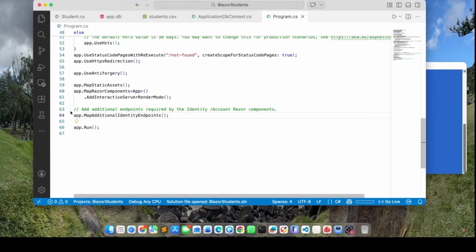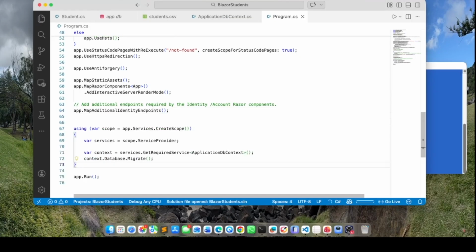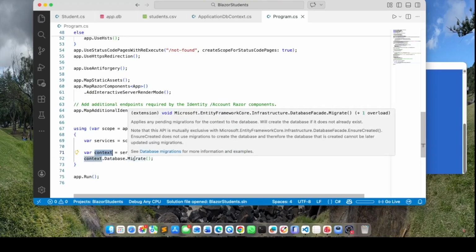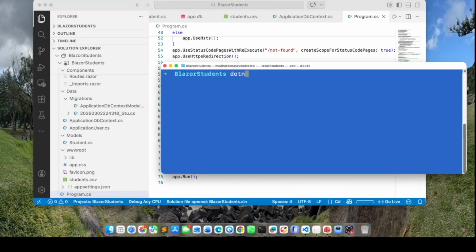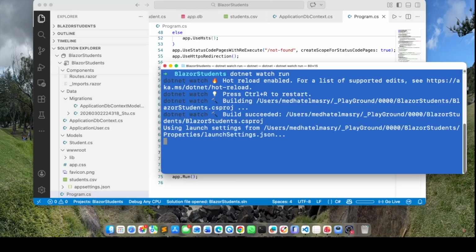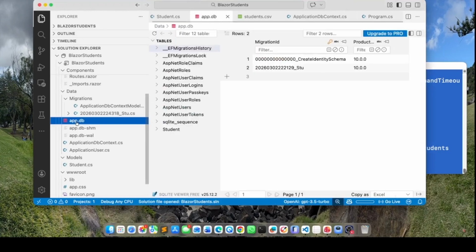So in Program.cs, right before that last app.Run statement, I will add this code. What it does is it queries the environment, gets an instance of the ApplicationDbContext, and then calls the Database.Migrate method, and that will apply the migrations. So at this stage, having deleted the database, if I run the app with dotnet watch run, it should create for me the database. And here is the database.